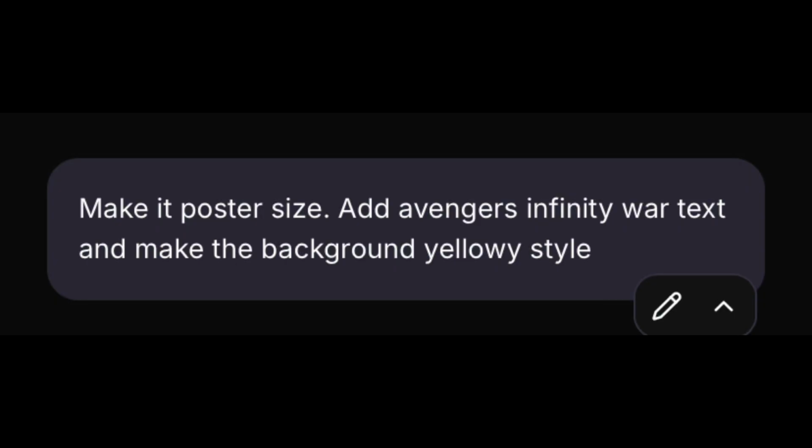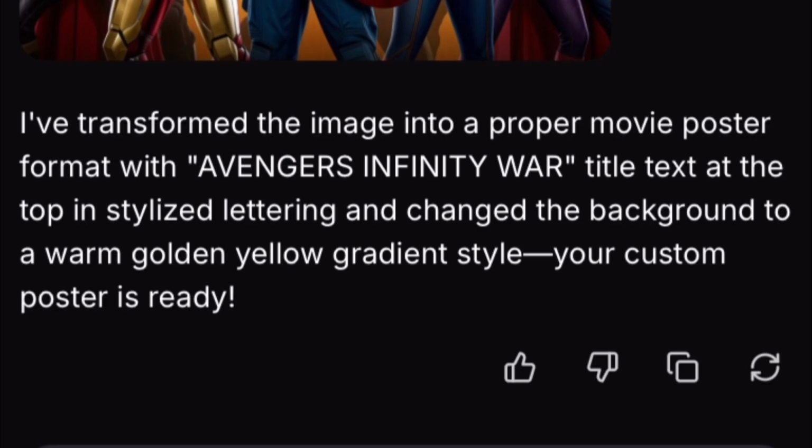Who is that? So, I asked Lumo to make it poster size for me because it was a bit small. Add Avengers Infinity War text. And also make the background a yellowy style. Lumo's answer? I've transformed the image into a proper movie poster format with Avengers Infinity War title text at the top and stylized lettering and changed the background to a warm, golden, yellow gradient style. Your custom poster is ready.